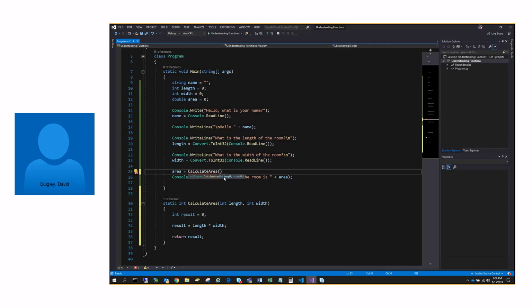And now in here, I'm not sure if you're able to see this, you might have to go full screen with this video if you're on your phone, I'm sorry, but this is basically telling me in order to use calculate area, I need to pass in a length and a width, and it better be an integer, otherwise it's not going to know what to do with it. So I'm going to pass in length, comma, width. And so we call this calling a function.